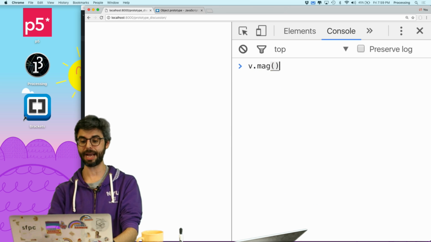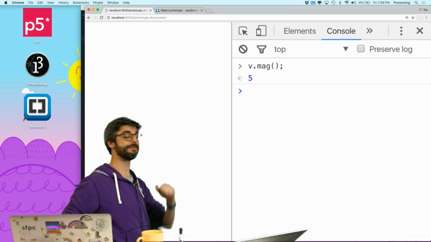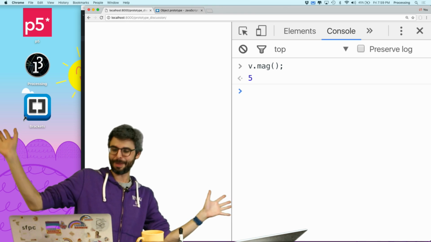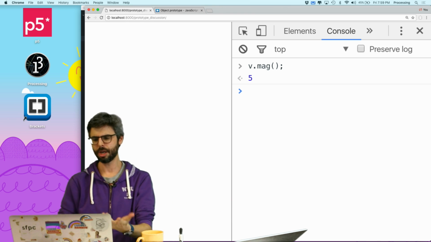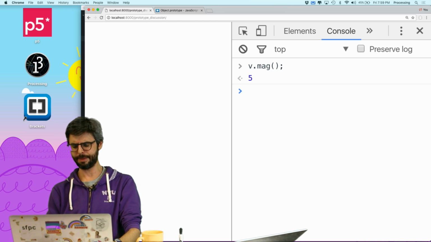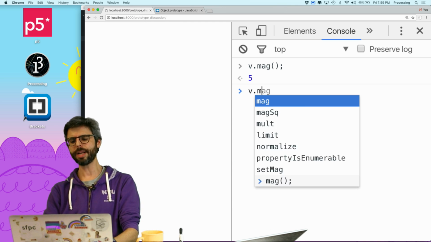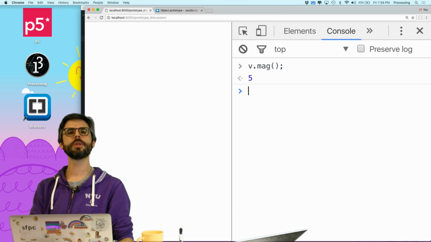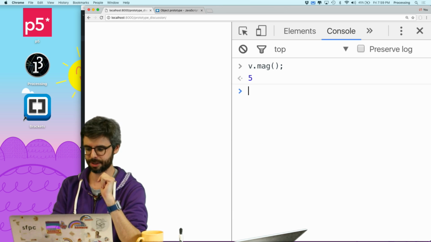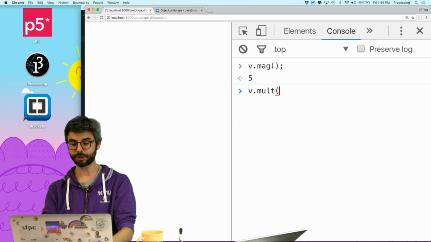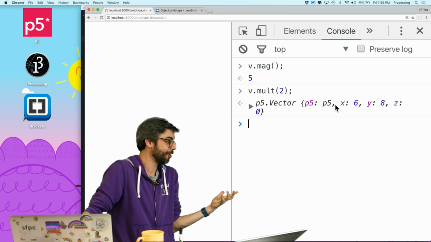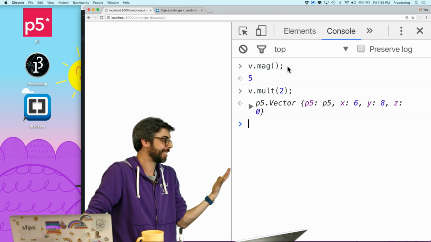Now, V has functions like, and so if I go to the console and hit refresh, I can say v.mag. The magnitude of that vector is 5. It's a 3, 4, 5 triangle, actually, if you look at the sides and the hypotenuse. That's the magnitude of that vector. What if I wanted to just double the values of that vector? I know I could say v.multiply by 2. That's a way that you can double the values of a vector, and you can see now it's 6 and 8 instead of 3 and 4.